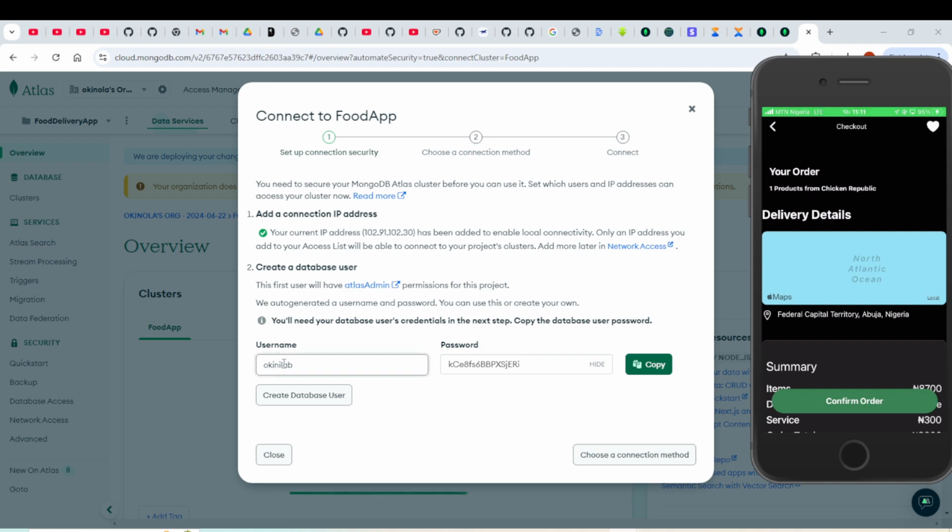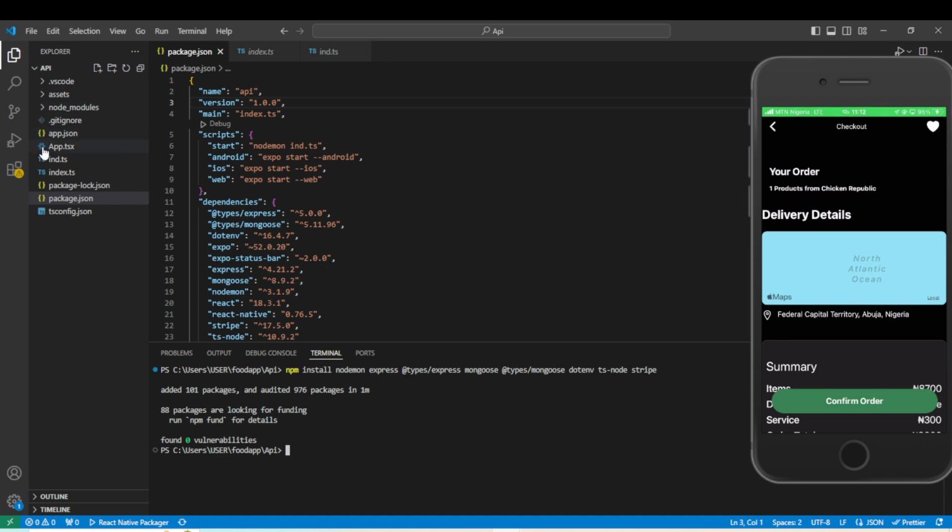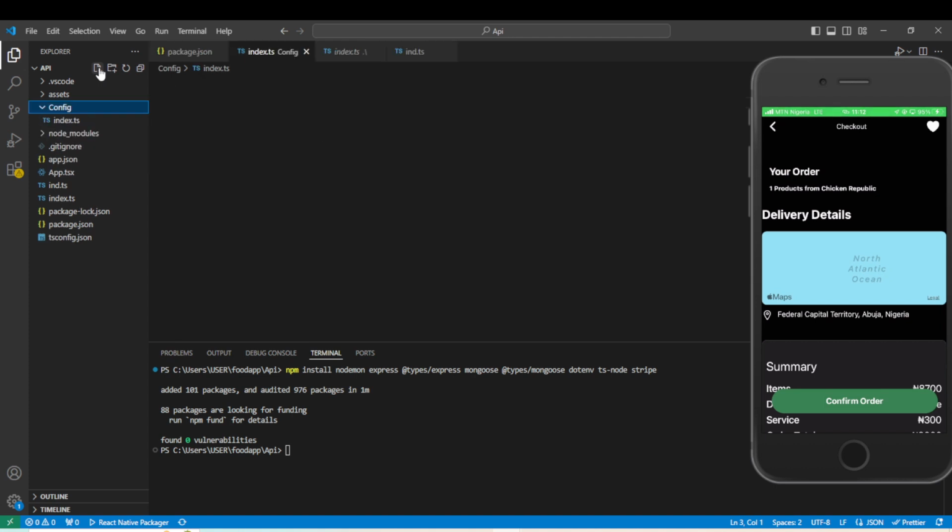So the next thing we'll do is the username. We can still retain this username, and then the password. I'm going to use a password that we will not forget. So let me use Okine123. Let me just copy the password so we can make reference to it. So inside our backend, I'll quickly create a folder, the config folder, so we can save this in it. Inside the config, let's create index.ts, and then let me save this as password.